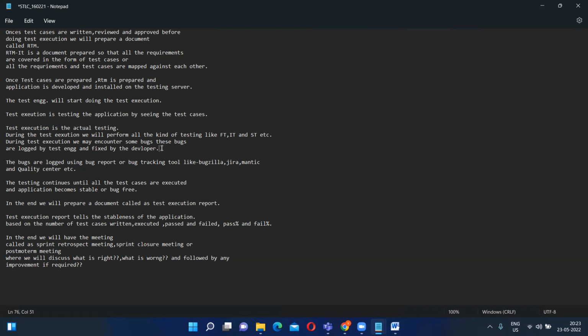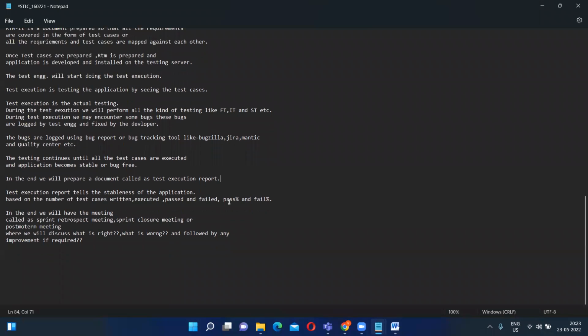The bugs are logged using a bug report or bug tracking tool like Bugzilla, Jira, Mantis, and Quality Center, etc. The testing continues until all the test cases are executed and the application becomes stable or bug-free. In the end, we'll prepare a document called the test execution report document. It tells the stability of the application based on the number of test cases written, executed, passed, failed, pass percentage, and fail percentage.